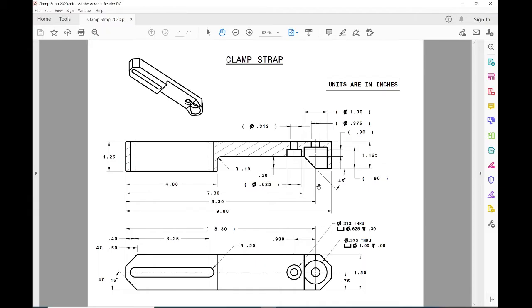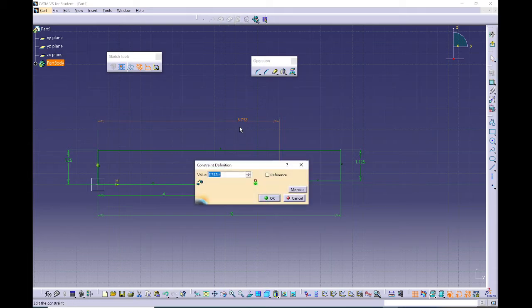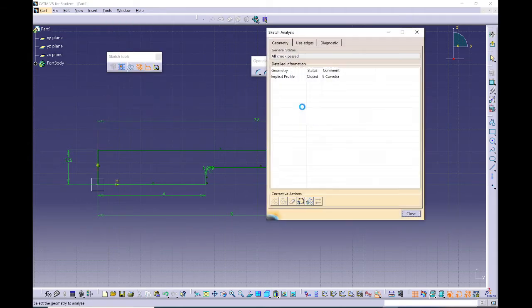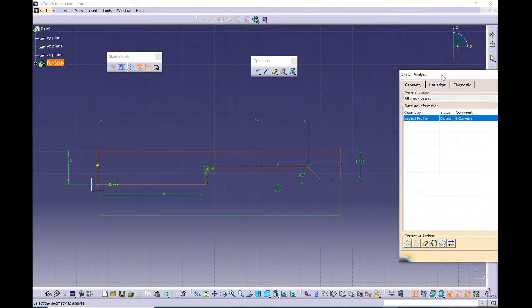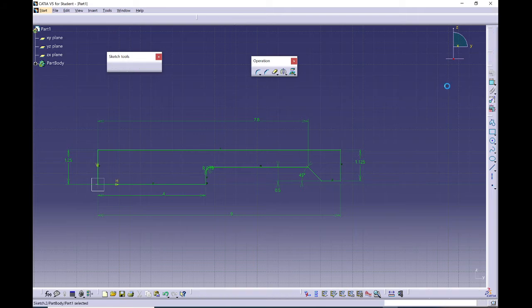Let's go back to the drawing. Okay, so there it is, 7.8. So from this edge, 7.80 to that point. Okay, so 7.8, here to that corner, 7.8. Okay, and there's our profile. Let's do a tool sketch analysis. Okay, everything's closed, looks good. All right, no openings, no gaps, no overlaps. Close, and go ahead and exit.